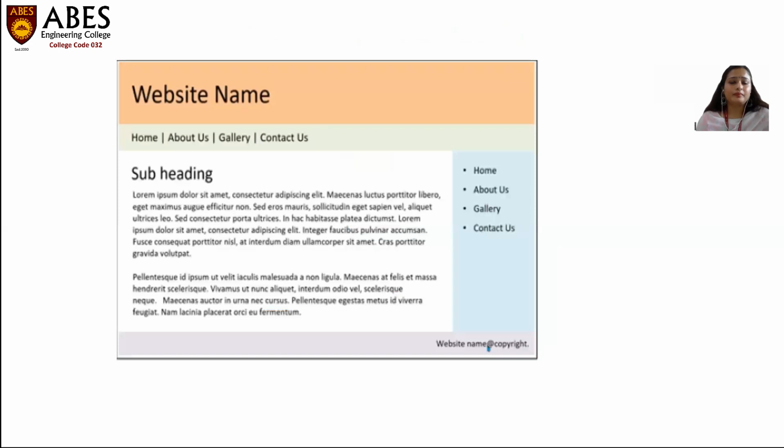Next, as you can see on the screen, we have a small layout design. In this layout, we have a header part with the website name, and a navigation bar with Home, About Us, Gallery, and Contact Us. In the main menu we use a subheading, and in the sidebar we use Home, About Us, and Gallery. The last one is your footer part, which has copyright options. This is the common layout design. In every website, all these common components are available.